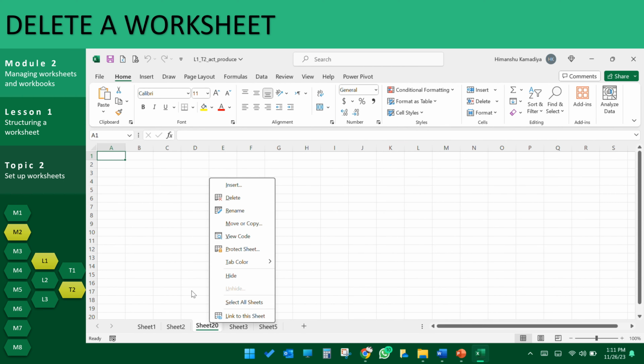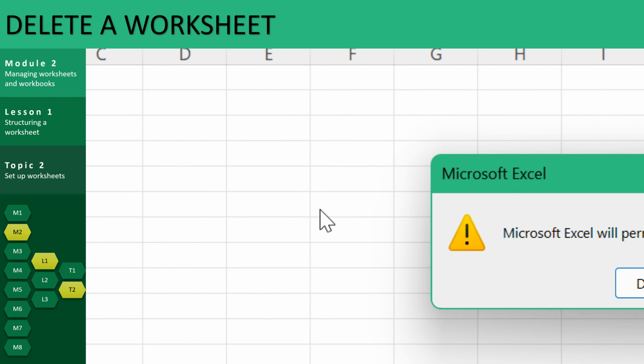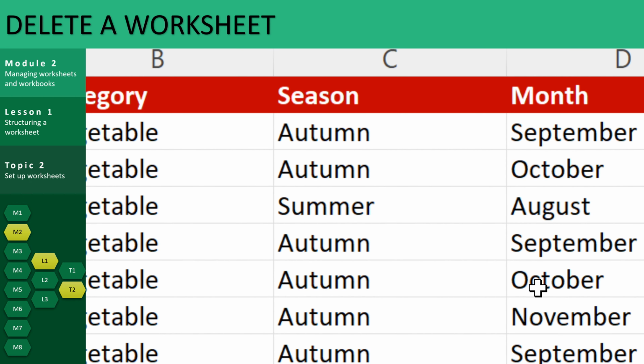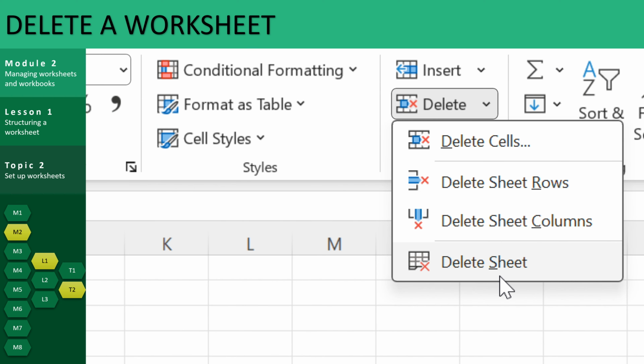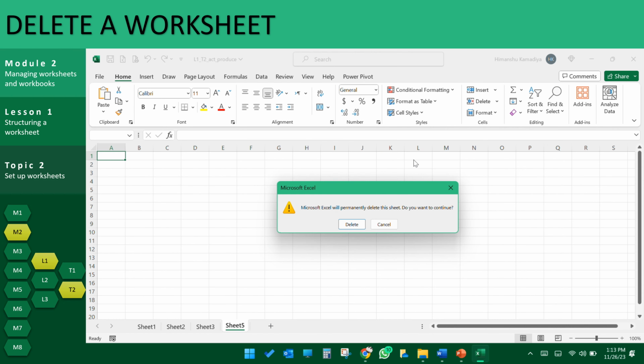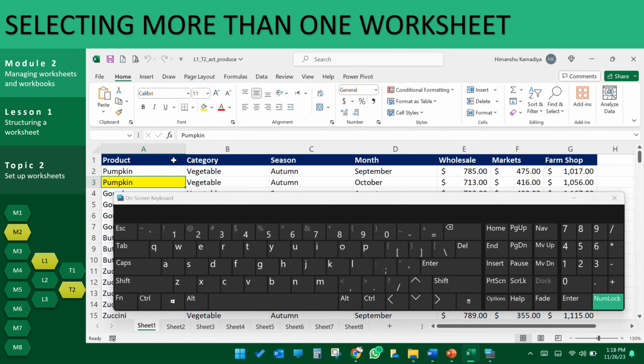To delete a worksheet, use one of the following 2 methods. Right-click the top of the Worksheet tab or access its context menu, and then select Delete. Or, on the ribbon, on the Home tab, select Delete Cells, and then select Delete Sheet. You can select more than one worksheet at a time by holding either the Shift key or Control key. The Shift key will allow you to select a range of worksheets, while the Control key will allow you to select non-consecutive worksheets.